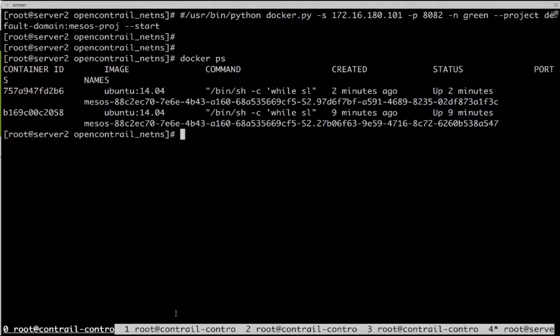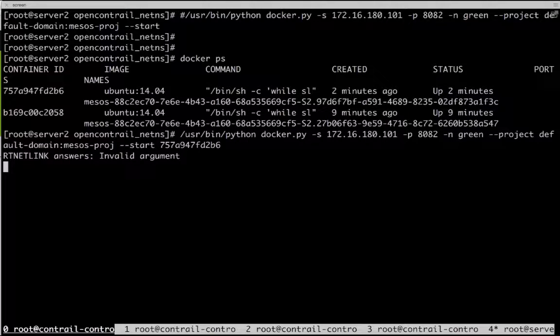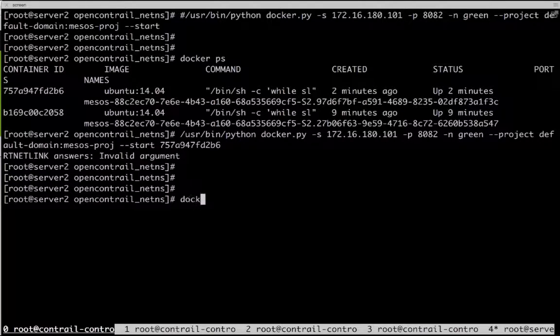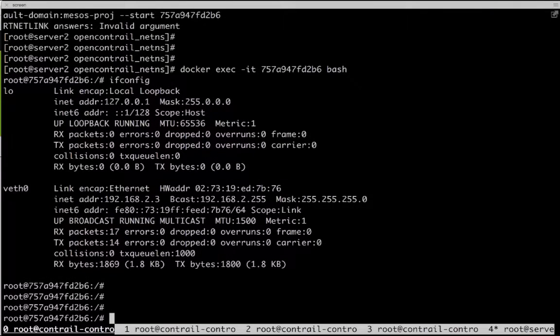So first of all, on server 2 for green app, we'll go ahead and run the script. So here, if you see, green network was already configured. Now just to make sure, let's go ahead and access the green container and see whether an IP address was assigned or not. So here we see 192.168.2.3, which is actually our green network.